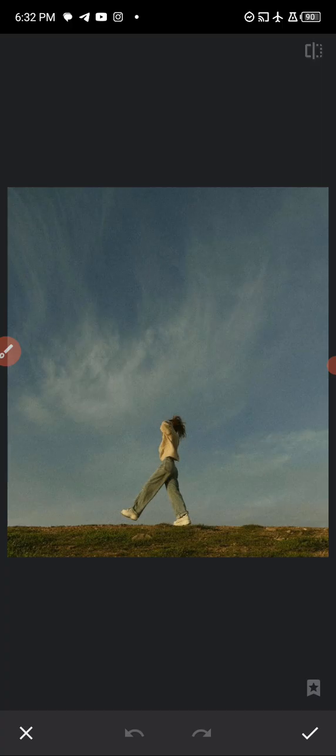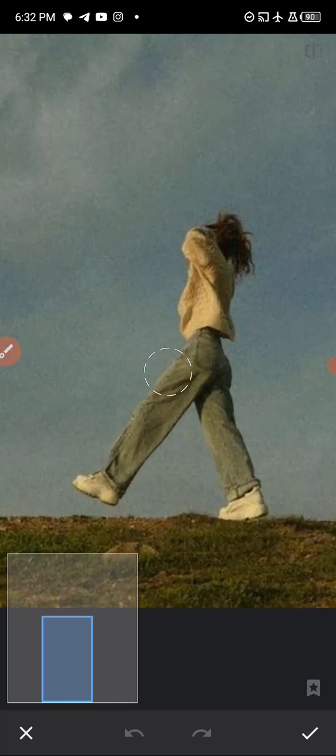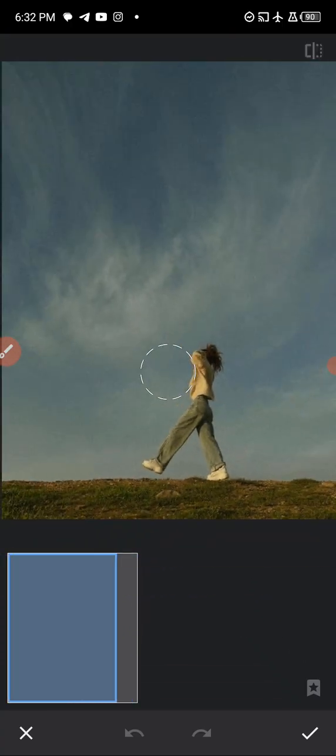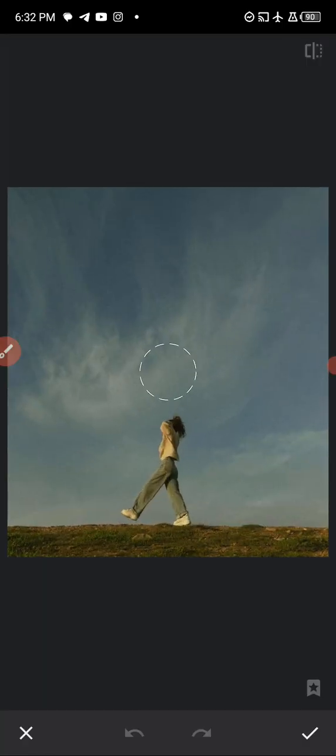But the thing about healing is that before you start to apply the effect, make sure you zoom in on your picture just by pinching on your screen, then zooming in, zooming out. That way it's not going to adjust, because if I just decide to brush over like this, this is what's going to happen. Just watch this.